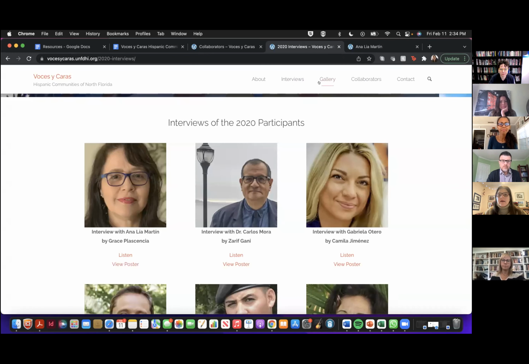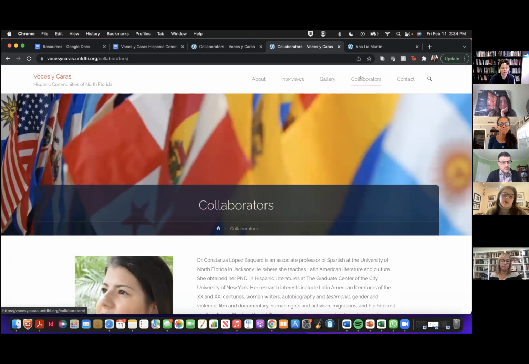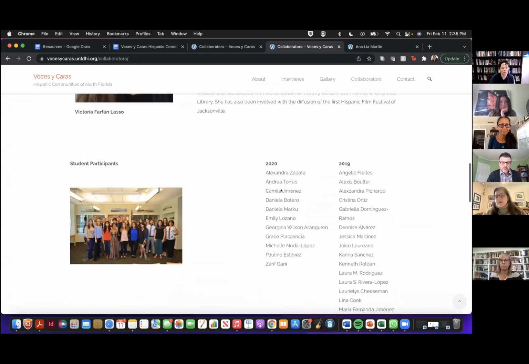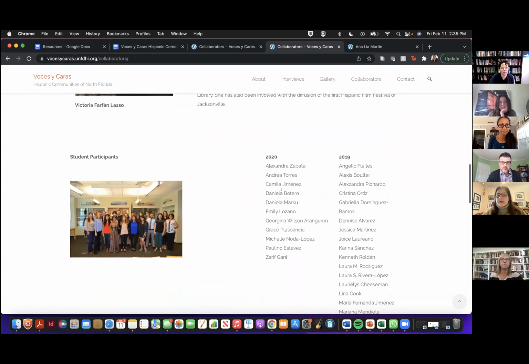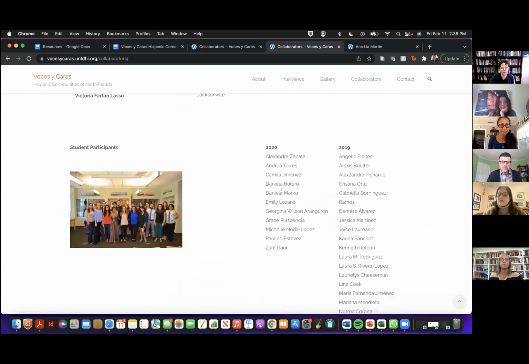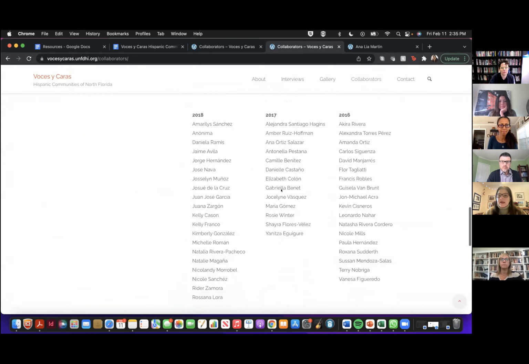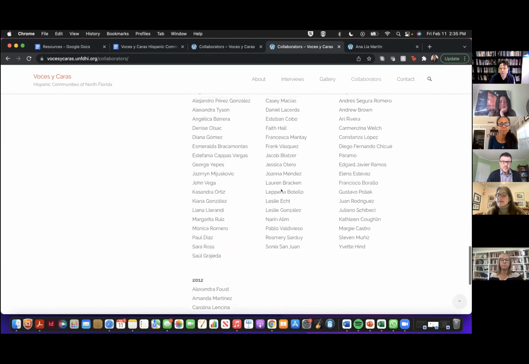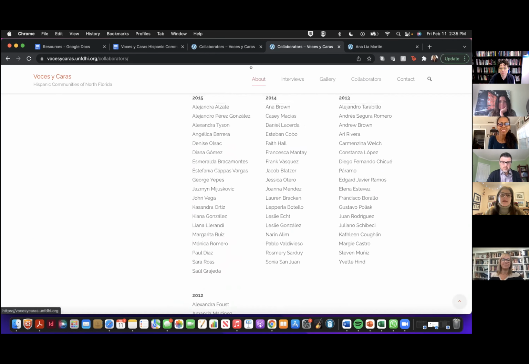Then the other thing I wanted to show you is the page of collaborators, which I think is one of the most important pages that I have here. It is the name of all the students that have participated in my project since 2012. And the list is getting bigger and bigger. And I think that's why I find this extremely important.